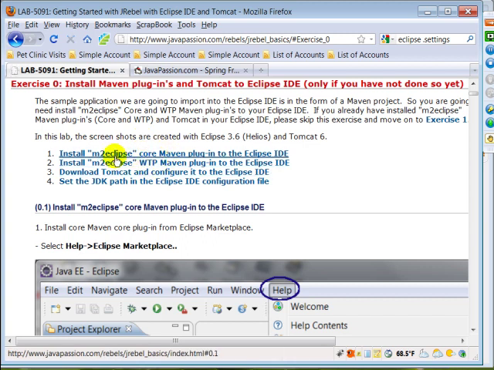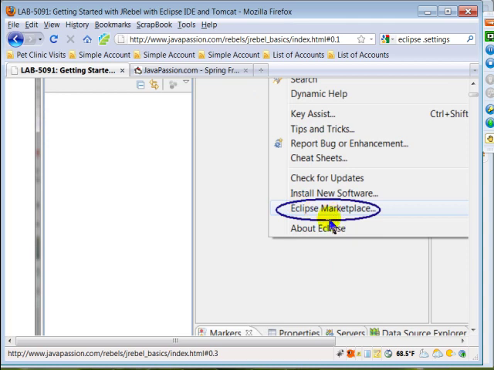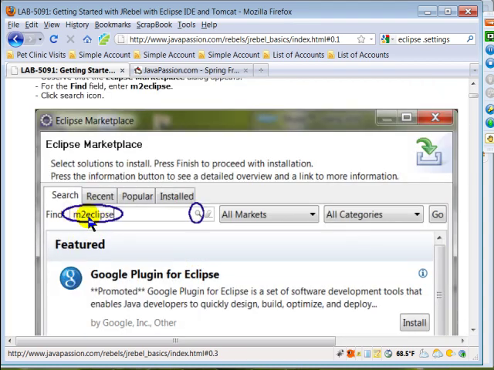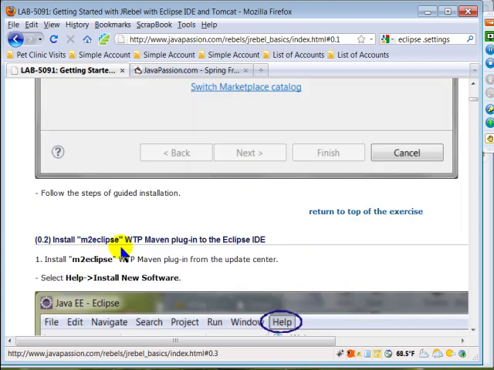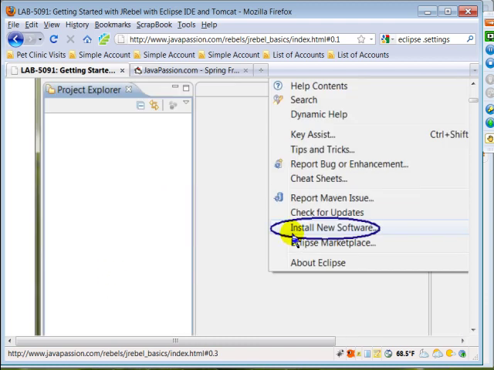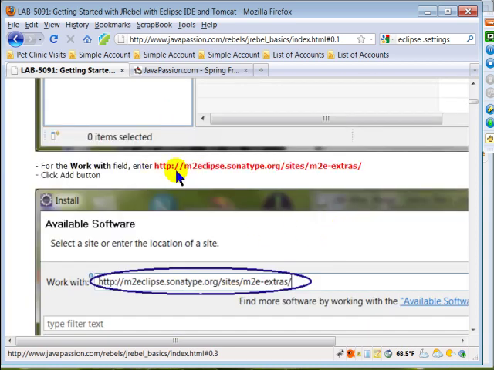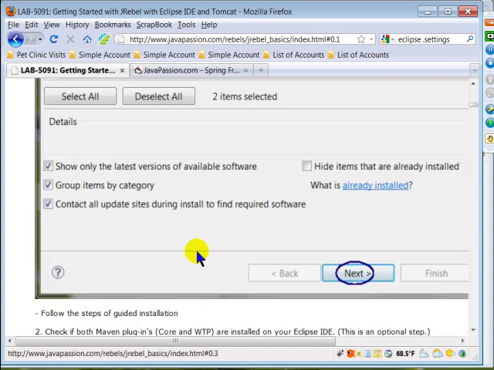The first one, the M2 Eclipse Core Maven plugin, you can install from Marketplace. You can just go to Help and Eclipse Marketplace, search M2 Eclipse, and just install it. And then you have to install the WTP Maven plugin. For that you have to specify the repository location. So click Help and Install New Software, specify this location, and then install. So basically those two Maven plugins are something that you have to install to Eclipse.